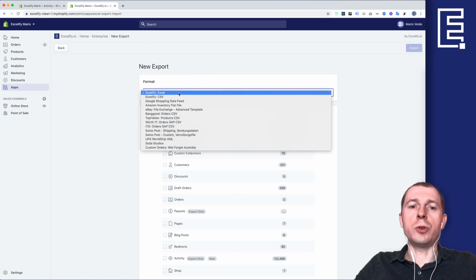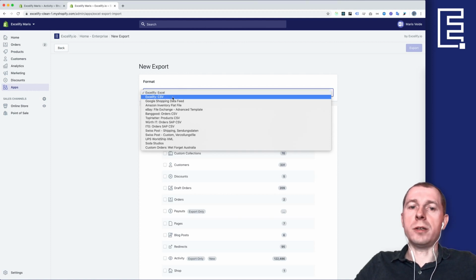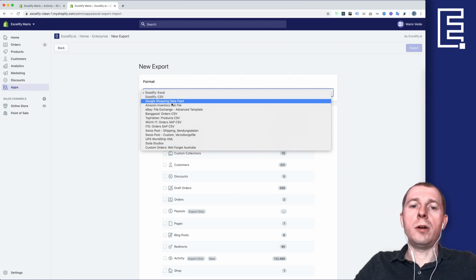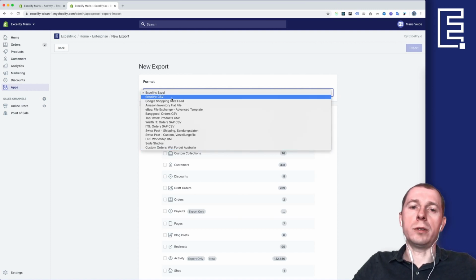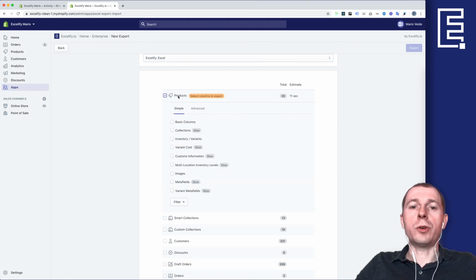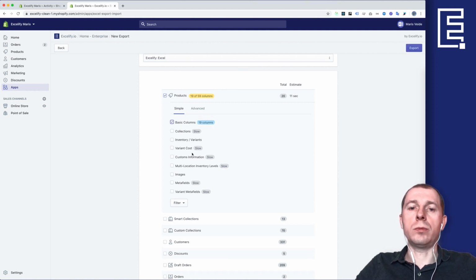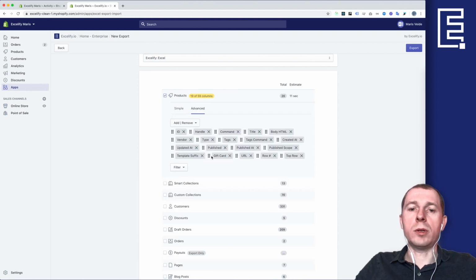So first of all, we choose the format. There can be the Excel file, the CSV file in Excelify template format, and some other formats that we cover in our different tutorials. And here you can select the products, and it will show you the groups of columns that you can select to export. And so it shows that here we have 19 columns, and here we have some 2 additional columns. And here in the Advanced tab, you can see what exact columns these are.